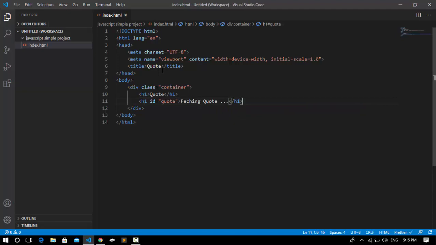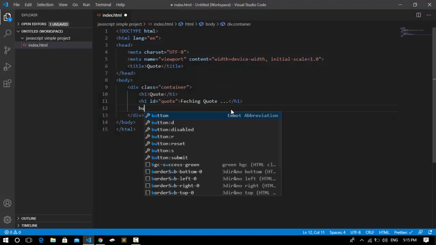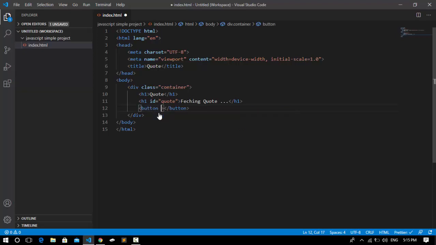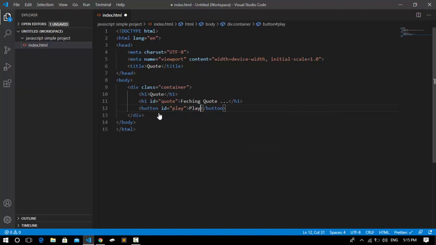And after that, as you see in the main project, here we have two buttons. So I'm going to create two buttons here. So I'm going to say button with the ID of play because the first one was play. I'm going to pass play inside its inner HTML, and we want to duplicate.